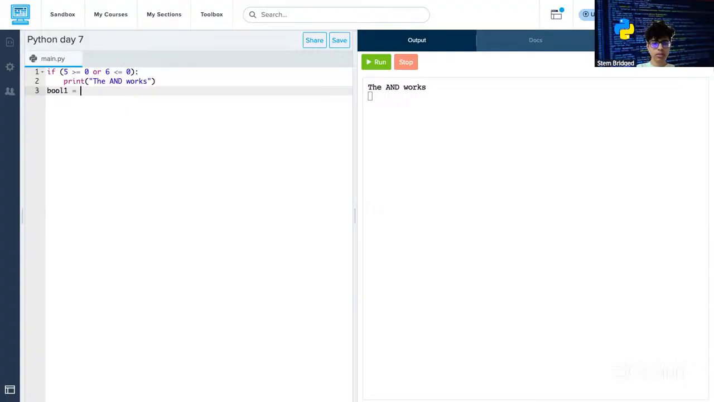And you can also do something like this. Boolean 1 is equal to true, and Boolean 2 is equal to not Boolean 1. So then Boolean 2 will be false because you said Boolean 2 is not Boolean 1. If this is false, then it will print true.